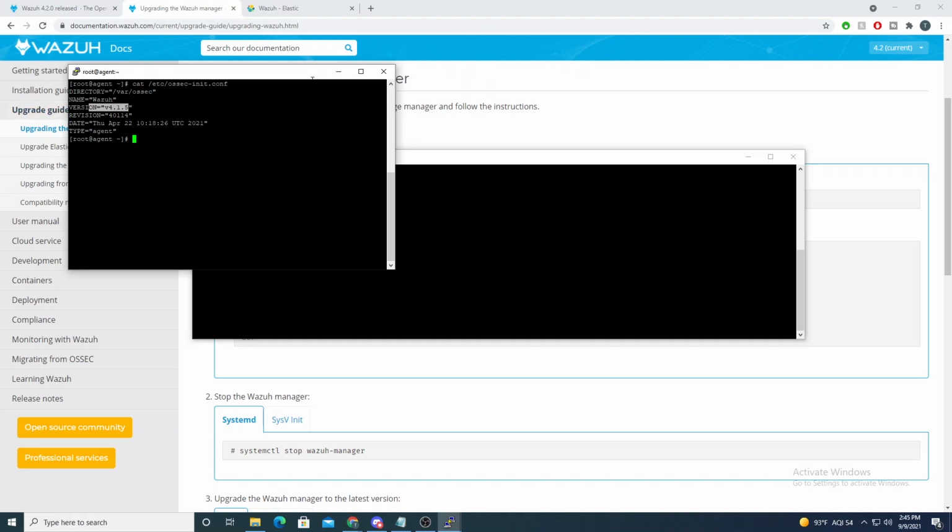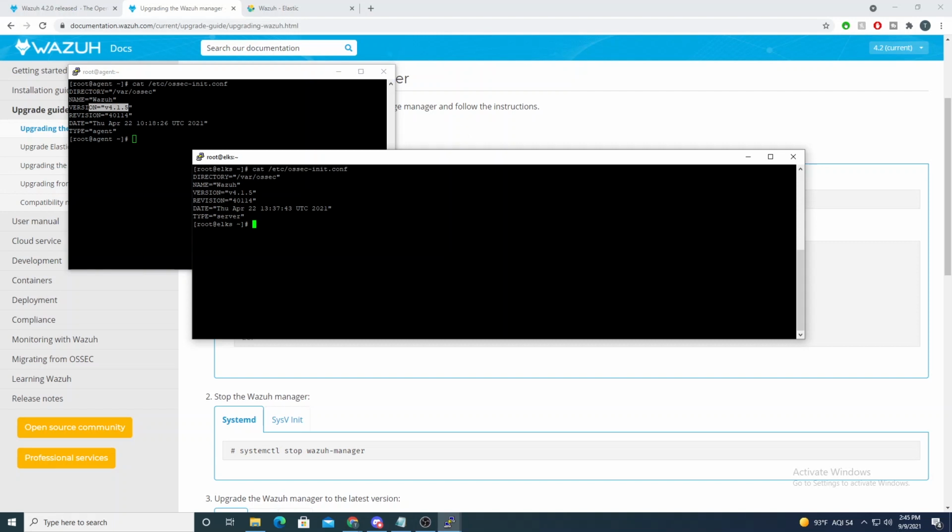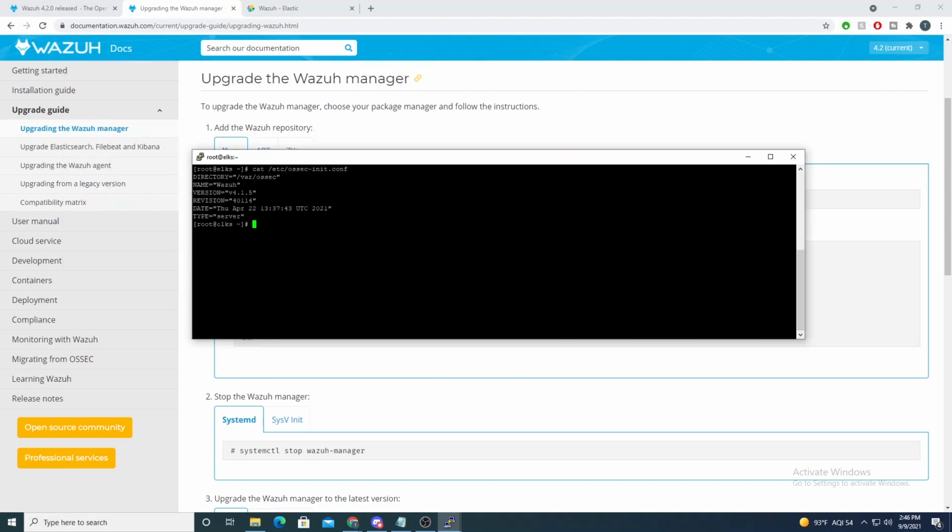This guy is also on version 4.1.5. Managers and agents are backwards compatible. So if you upgrade a manager without upgrading an agent, it's not going to break anything. But you may be missing some features that are current on the latest version that you don't get in a previous version. So take that in mind. But I'll also show you guys how to update an agent remotely, and it's pretty straightforward.